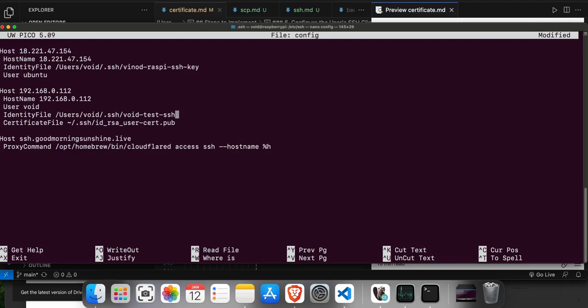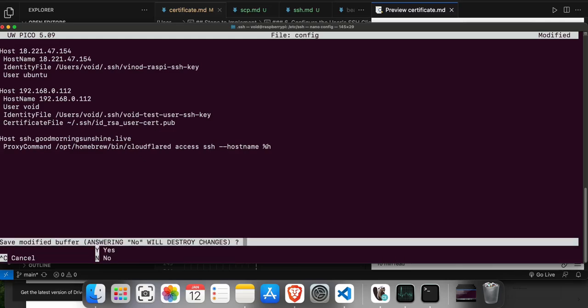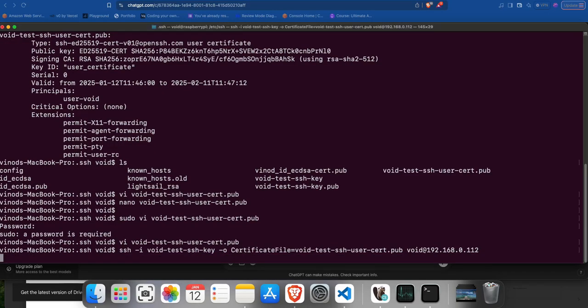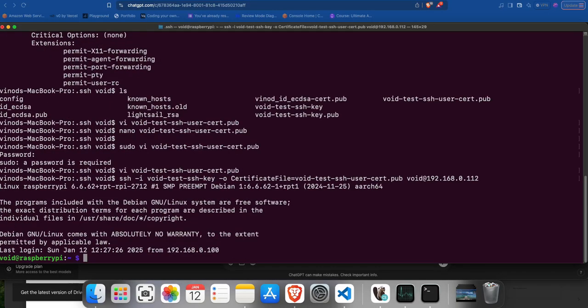Now we can just directly write SSH and then the name we gave to the host, that is 192.168.0.112, and it will directly SSH. Or we can do our good old way of writing the whole SSH syntax and then SSH into it. You can see that I just ran the whole syntax here and it directly went and SSH'd into the system.